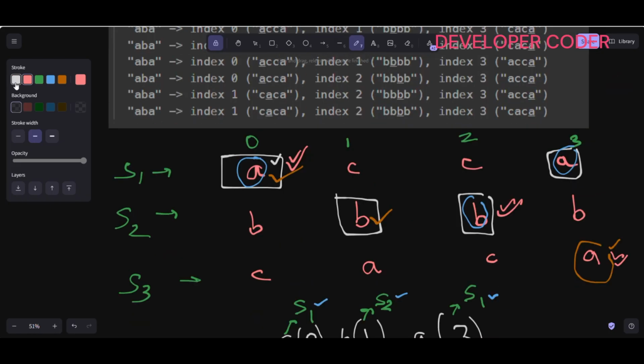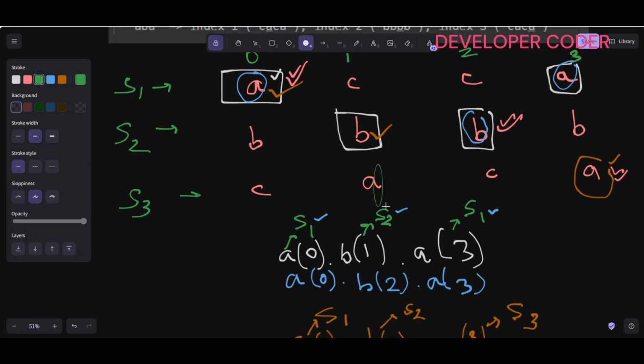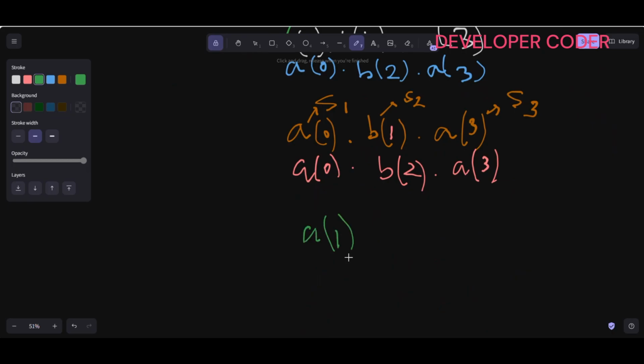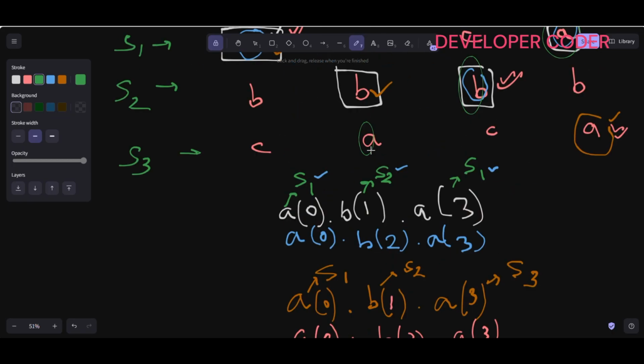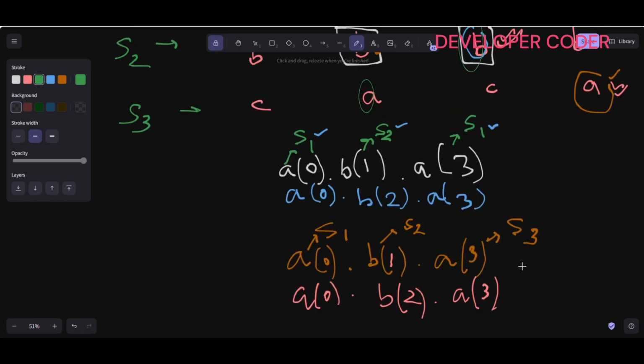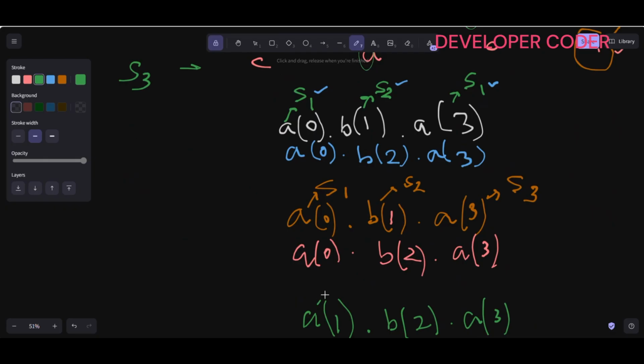Now let's move further. What we are searching is AB. There is one more way, right? We can use this A, this B, and then this A. This is one way, right? So here let me write ABA. A is from 1, B from 2, and A from 3. And this is from S3, this is from S2, and this is from S1.